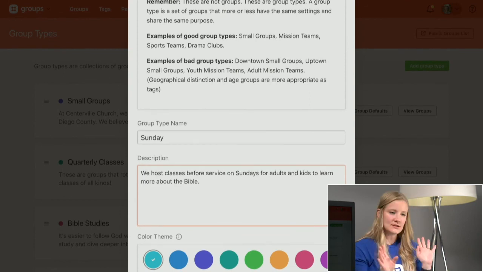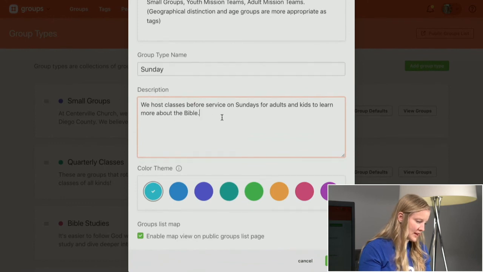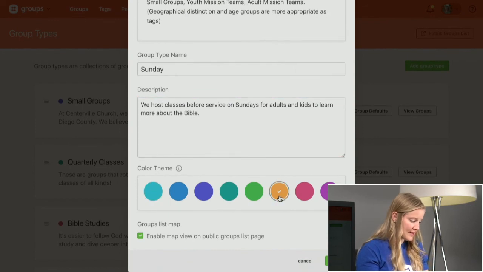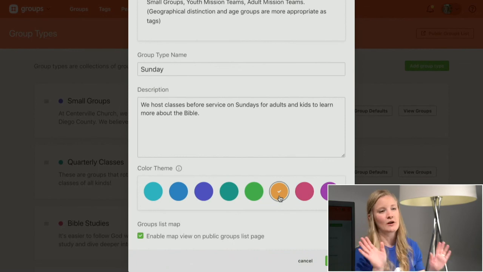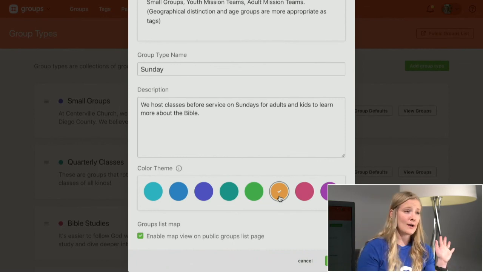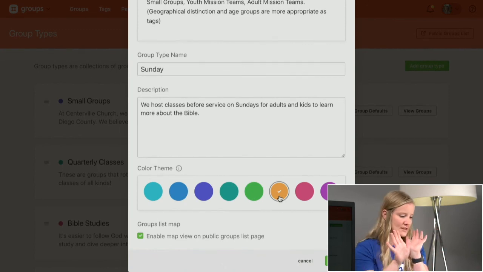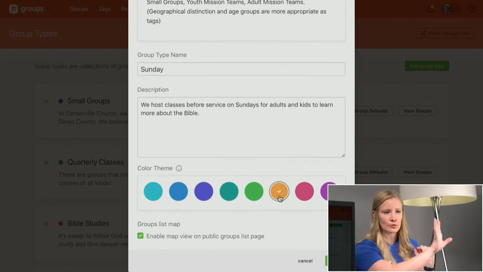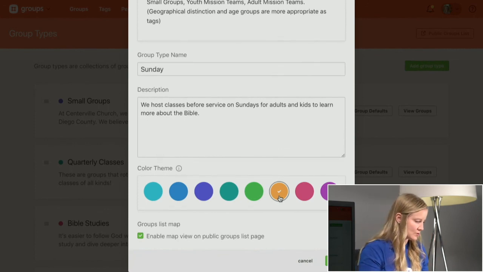So we host classes before service on Sundays for people to learn more about the Bible. So that's what that description will say when people go to look at our Sunday school classes. I'm going to choose an orange color theme. Now this color theme doesn't show up on the Church Center side. It only helps on the administrator side. So it helps us see which groups are obviously Sunday school or small groups or Bible studies. It just gives an at a glance to see what group type each group is.